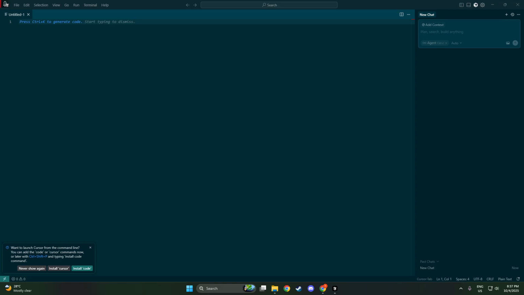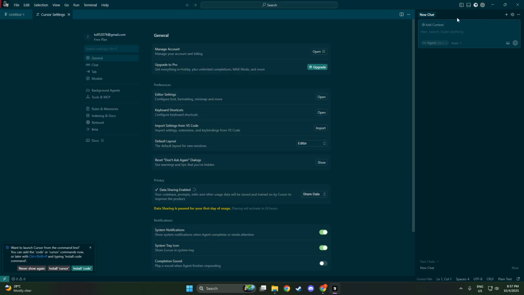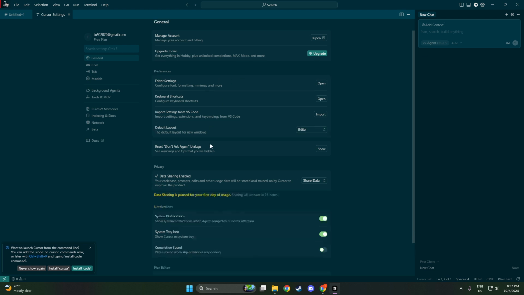Once you have the application open and running, take a look at the top of your screen. There, you'll see a menu bar, which is standard on most software applications. In this menu bar, you're looking for the option labeled Cursor. Click on it, and a drop-down menu will appear with various options. In this drop-down menu, you'll see Settings. Go ahead and select it.